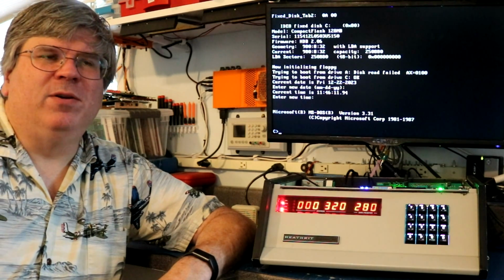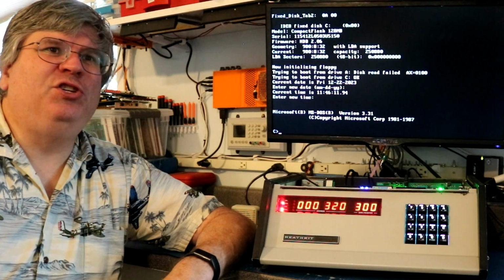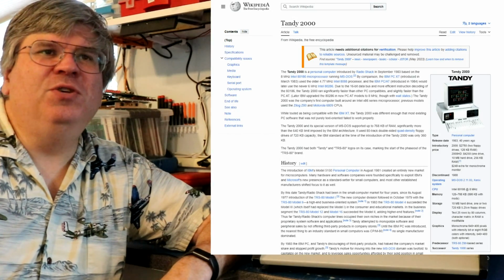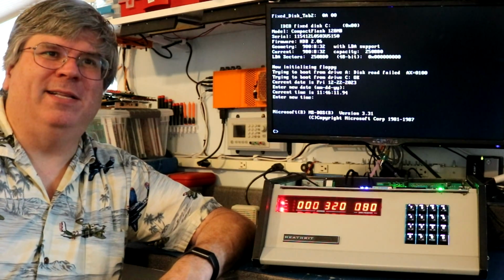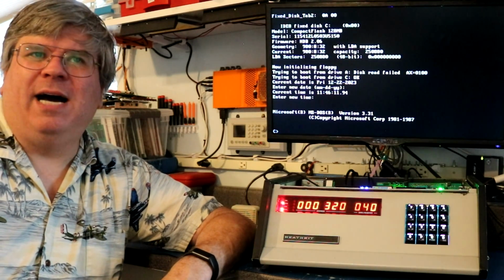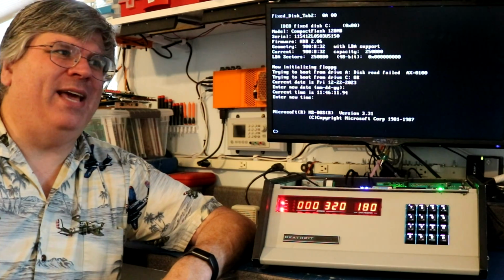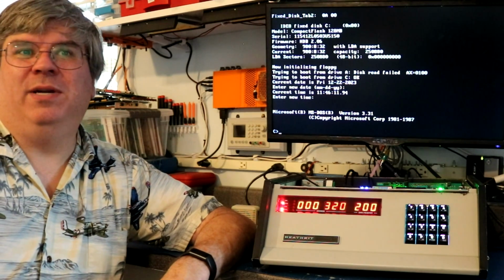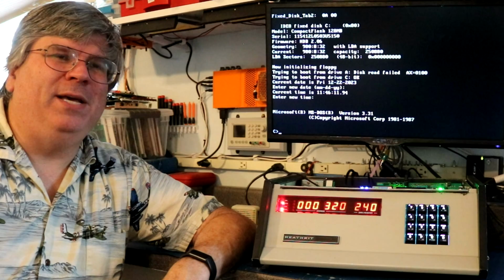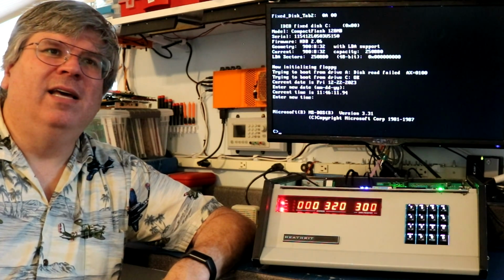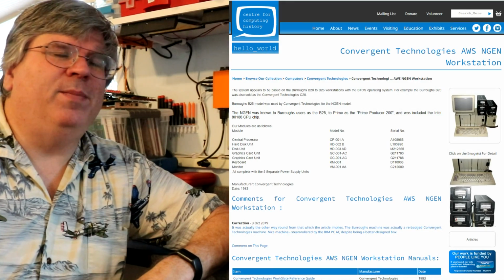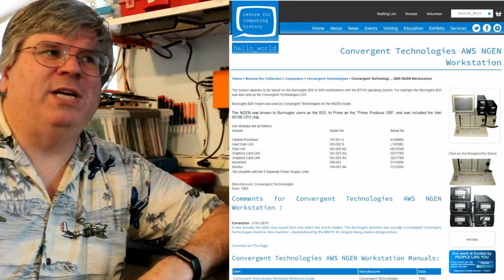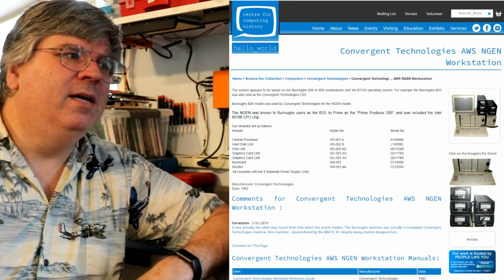There were a few computers that used it, in particular the Tandy 2000. Did you own a Tandy 2000? If so, please respond in the comments and let me know about it. I did not own a Tandy 2000, and I don't know anybody that did. I did own a Tandy 1000, but that went back to being based on the 8088. The 8186 was also used in some other computers like Convergent Engine, which I have done some videos on.